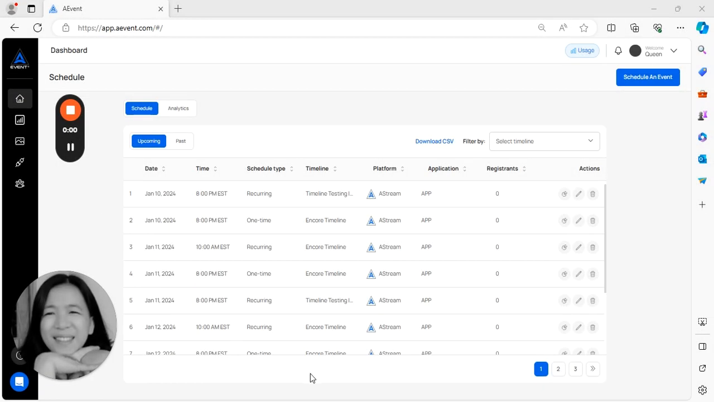In this video, I'll be showing you how to create timeline actions to add a tag and remove a tag using your Drip account's integration with AEvent. To start, make sure that you're logged into your AEvent account.